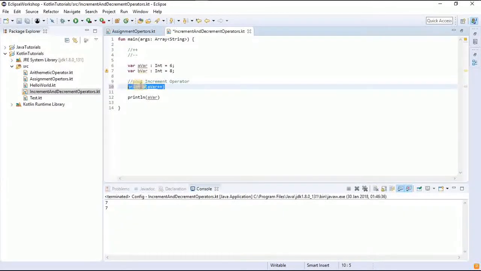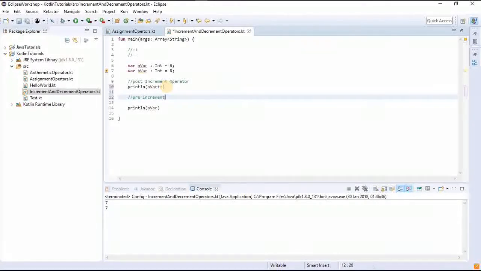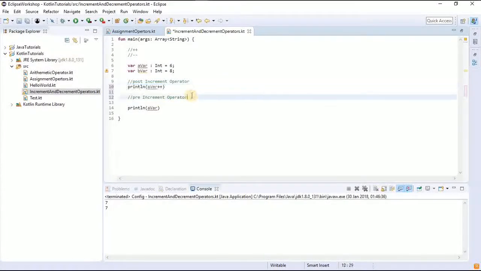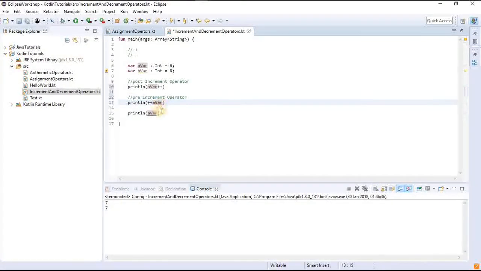Okay, so this is for the post increment operator, and then I'll just put this here, pre-increment operator, and then I'll just copy this and then put it right here. Okay, so let's move down to the post, and so this would be for the post decrement operator.